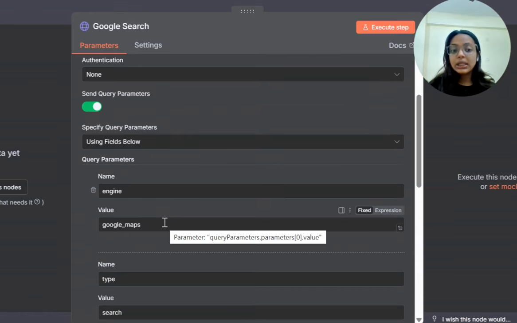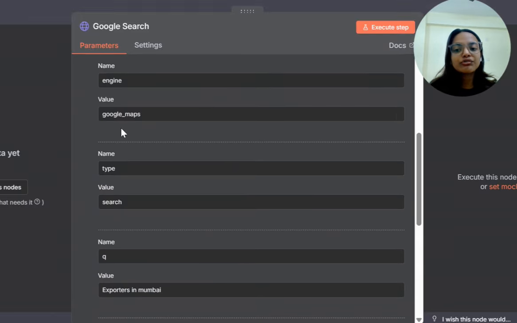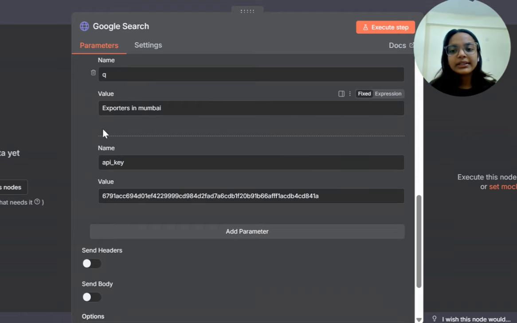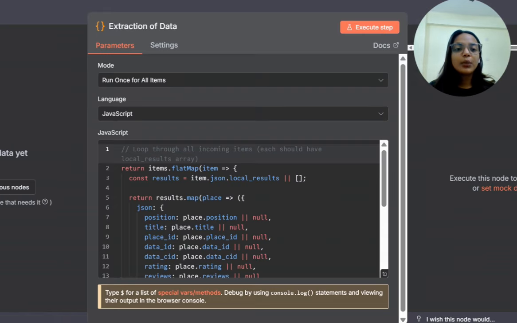Query parameters we need, from which we are searching. We are searching engines such as Google Maps. Specifically from SERP API, we are searching from Google Maps. Our name is going to be type, has to be the search query, that is exporters in Mumbai, the data that we wanted to search, and the API key of SERP API. Okay. And after this, we are going to extract the data.